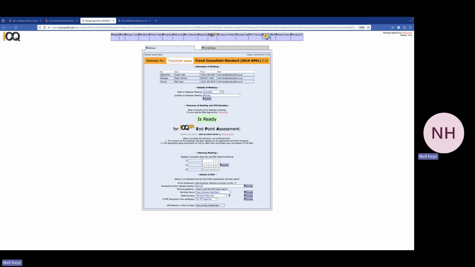We're then asked when the apprentice works. Are they days? Are they evenings? Are they nights? This is just to build up the picture for us in order that the IQA for the apprenticeship standard can allocate this apprentice to the most appropriate assessor. So using the drop-down boxes, select each of the options, hit the choose button, and then just move through and change that. We also ask if any PPE is required, obviously, for face-to-face assessments.